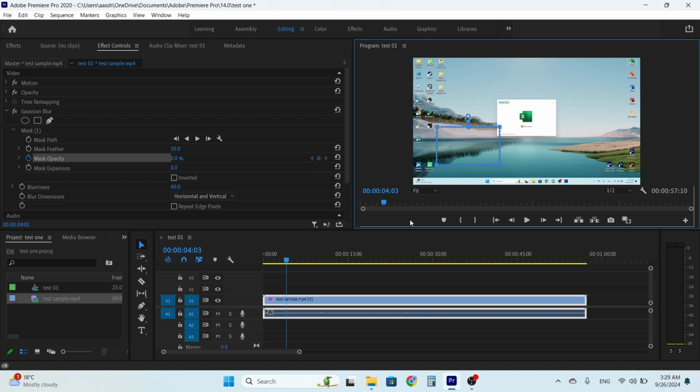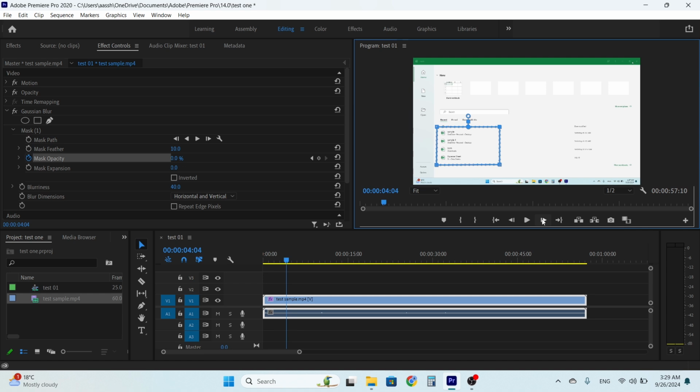Now move one frame forward by clicking Step Forward in the Program Sequence panel, and then go to Effect Controls and in Mask Opacity click the small dot to add a keyframe and increase the opacity to 1000.